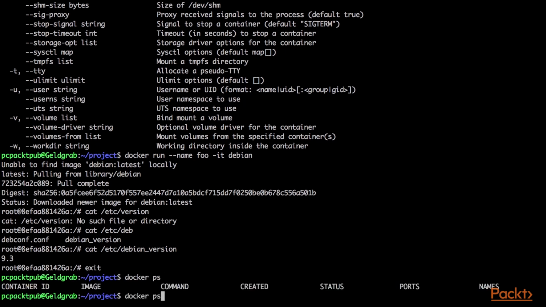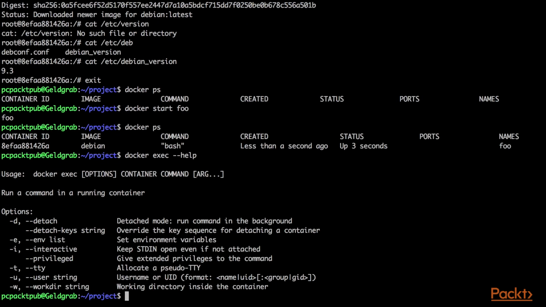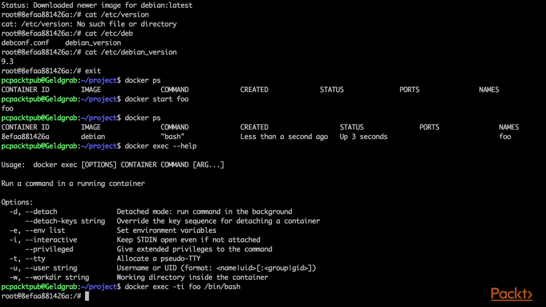But what we can do is docker start foo. And now it's running. It doesn't do anything because it's an empty Debian installation without any services running, but there is a way to do something. You can do exec to access the running container. So as you can see, docker exec options, then the container and the command. So what we do is exec -ti again, then foo and /bin/bash, for example. And now we're connected to our Debian installation again.